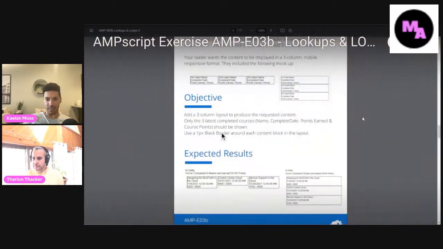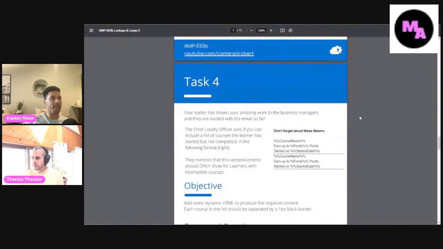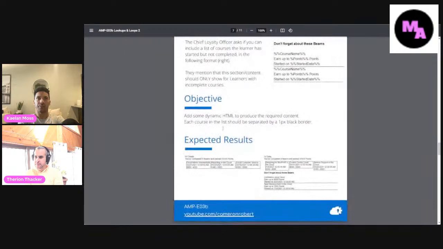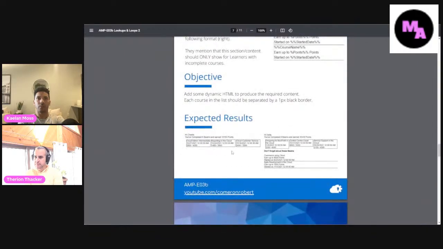Let's have a look at task number 4, the final task. Your leader has shown the amazing work to the business managers, and they're excited with the email so far. The Chief Loyalty Officer has asked to include a list of courses the learner has started but not completed in the following format. A heading which says, don't forget about these beams, and the course name, earn up to how many points they could earn, and the started date. The section should only show for learners with incomplete courses. Charlie does not have any incomplete courses, so there's nothing shown, including the heading.